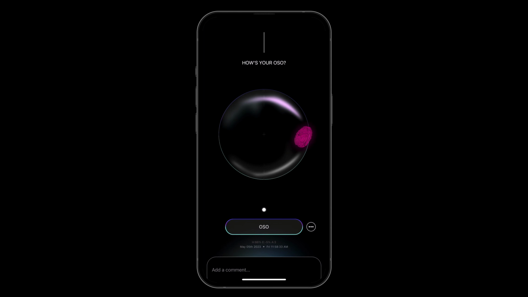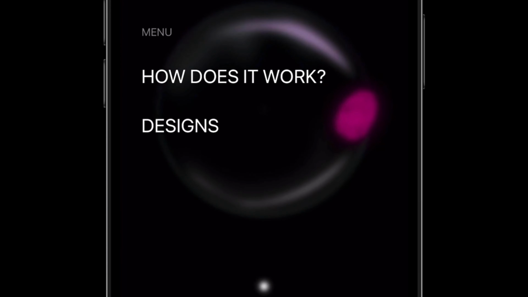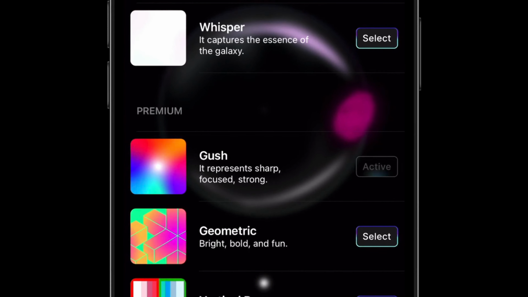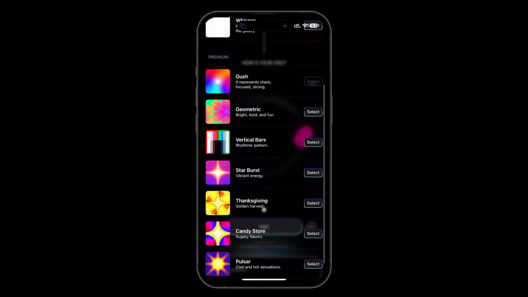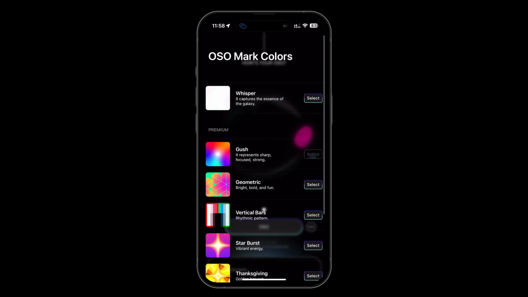If I tap on the 3 dots, you will notice that on the menu we have a new option called designs. So I will select designs and you will see all the different type of designs that we have available, and all of them under premium. And what is very interesting about OSO is that it is taking the color palette of these designs and mapping it into the different quadrants that we have in our sphere.